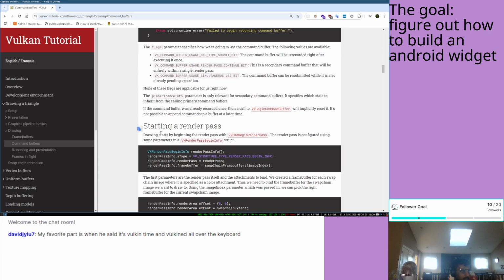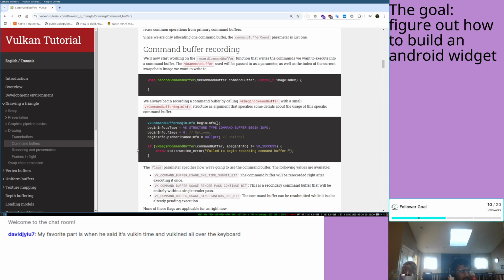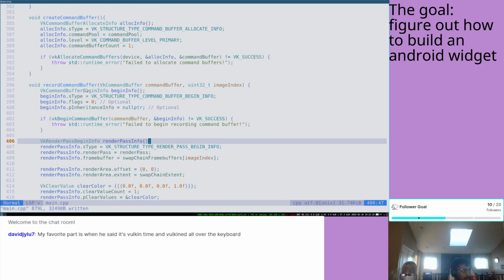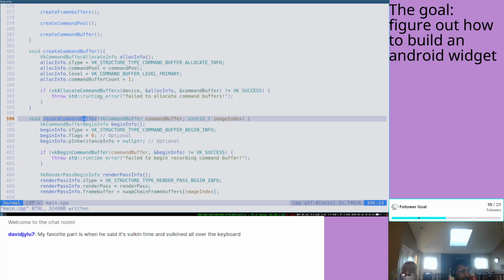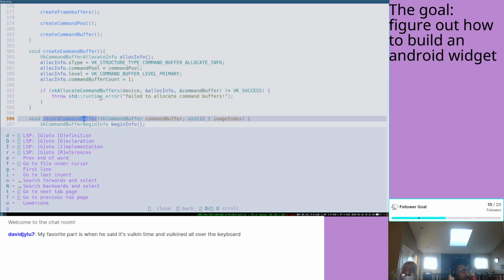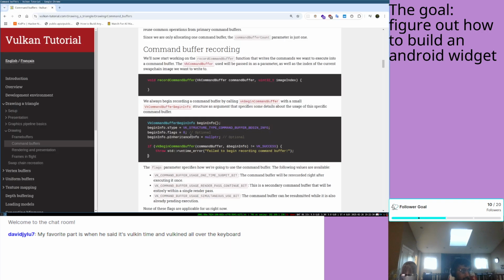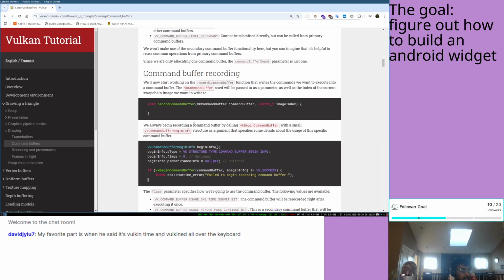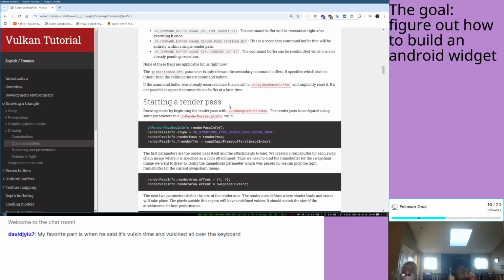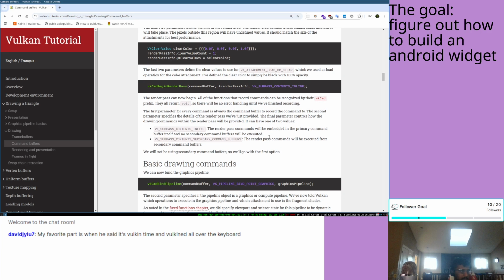Okay, where does this function go? Where are we calling record command buffer? Go to references. It's not being called anywhere, huh? So why did we make it? It takes the commands we want to execute into command buffer? Sure, you know what? I trust it. I trust it. Start a rendering pass. Yes, we did the begin steps.